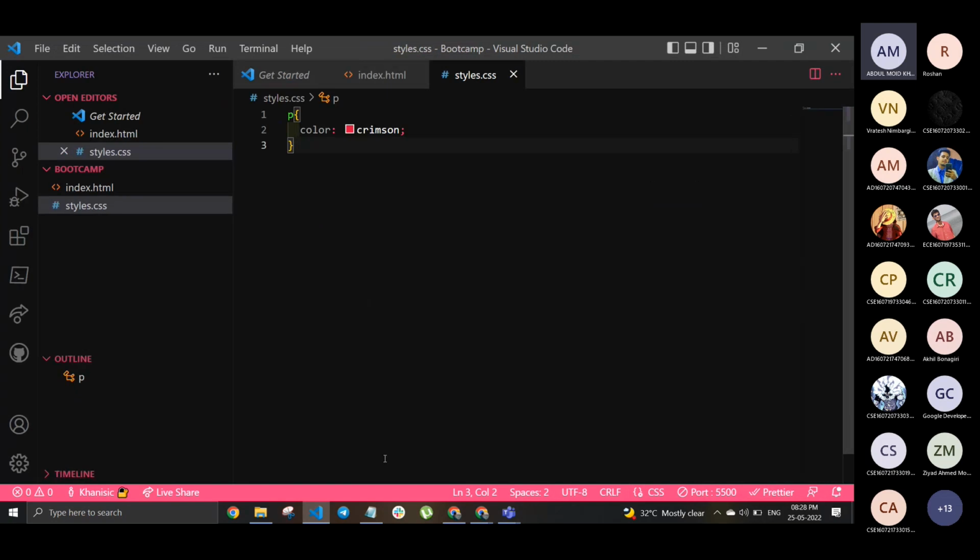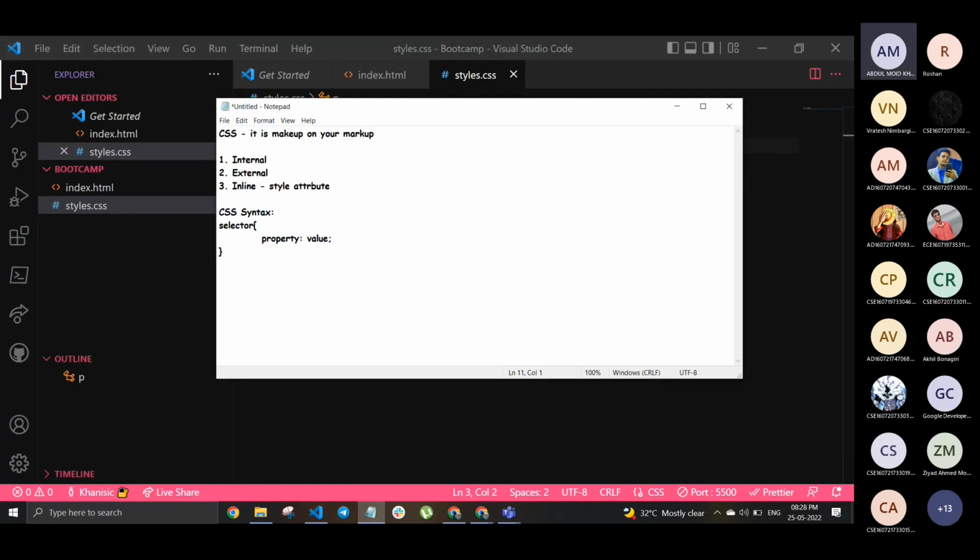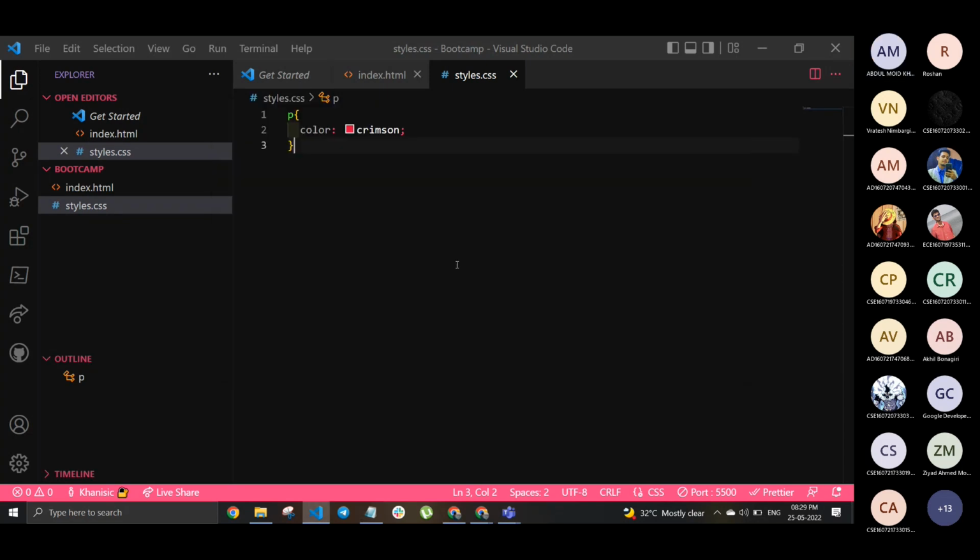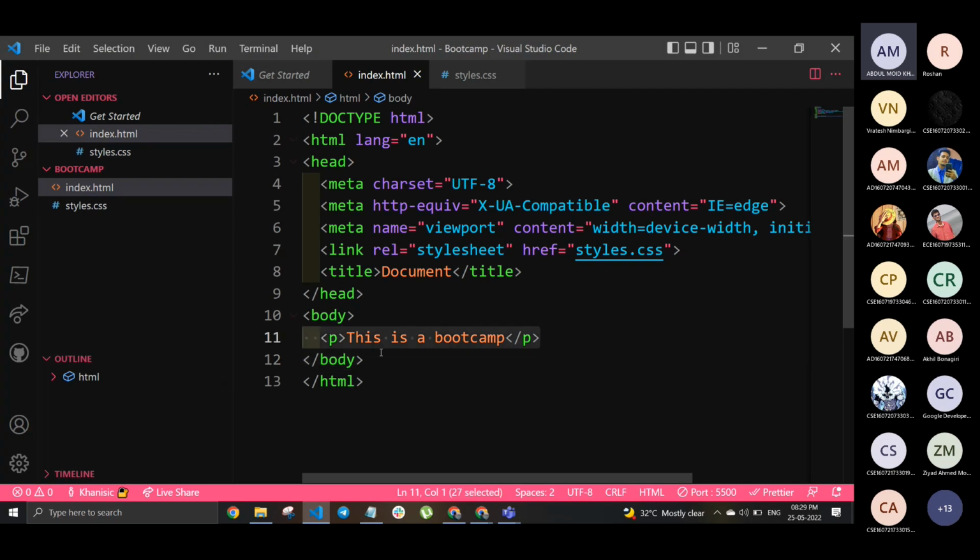Now there are two more selectors. One is by just using their tag name. Next is by ID, and the next is class. Now we'll go with IDs first. For example, okay, this is P, right?